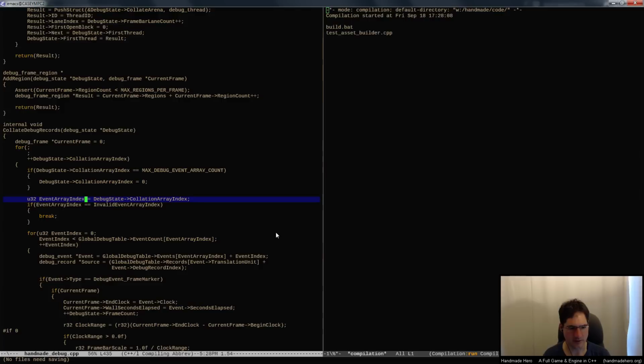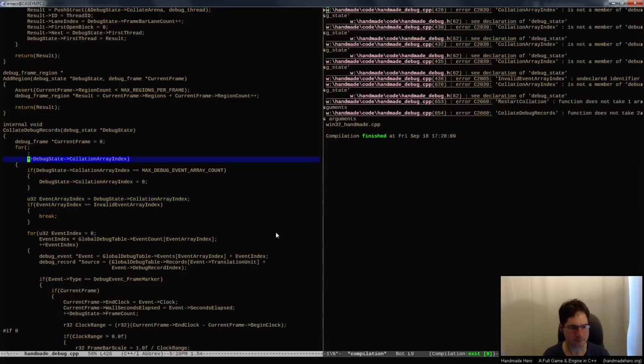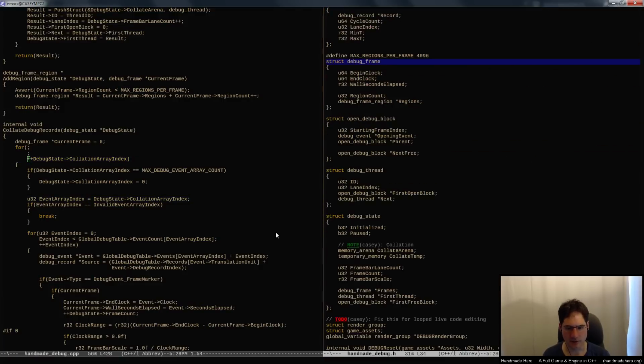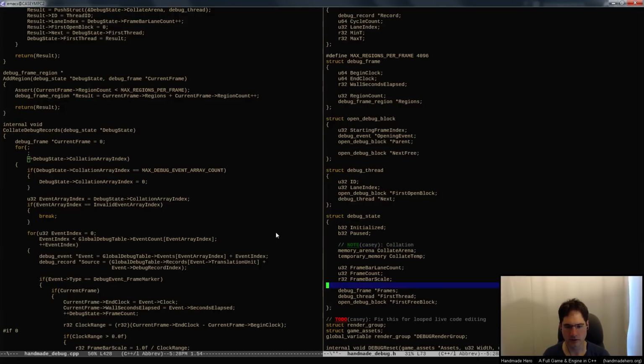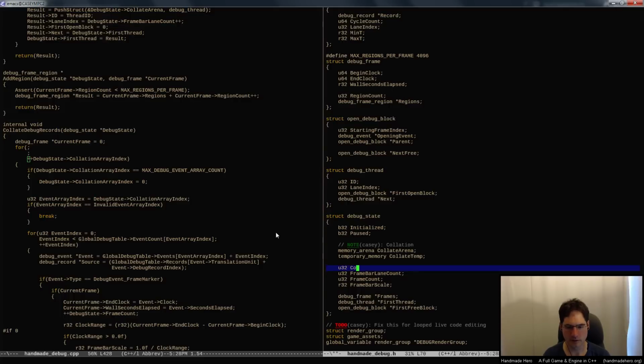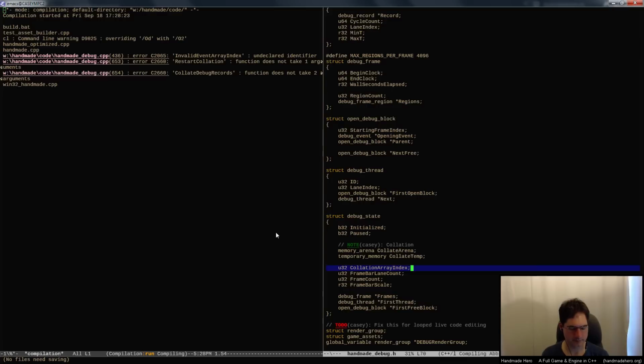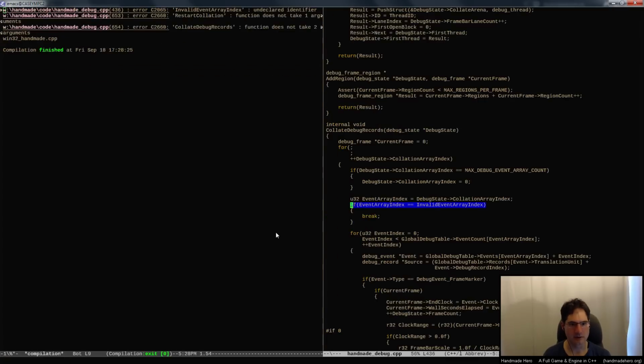Right? Something like this. Okay. So we've got collation array index now, but we need to store that up here. So that would be something like U32 collation array index. There we go. Invalid event array index is undeclared. Oh, right. Still have to pass it in.